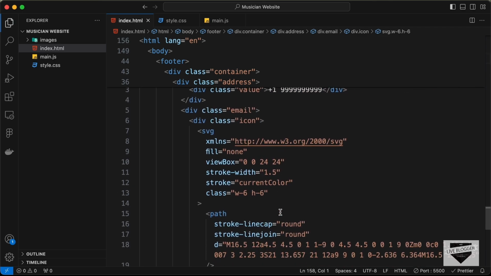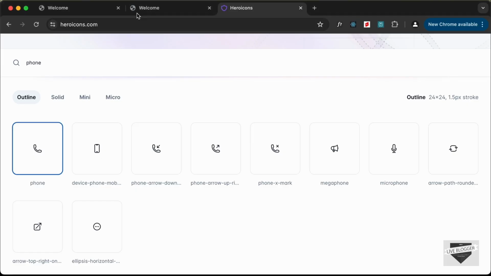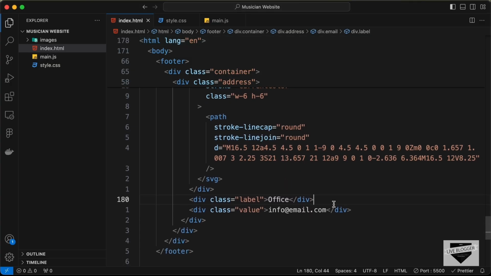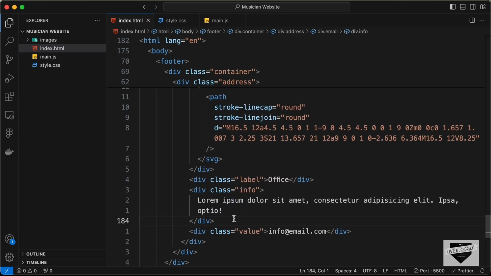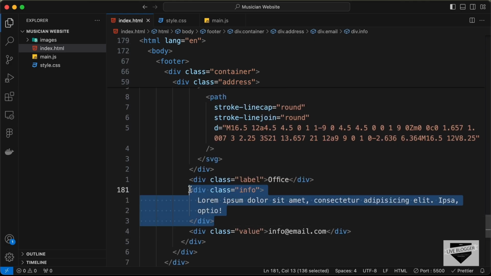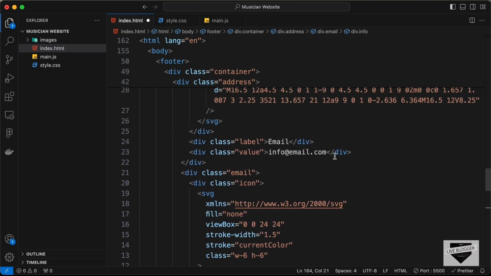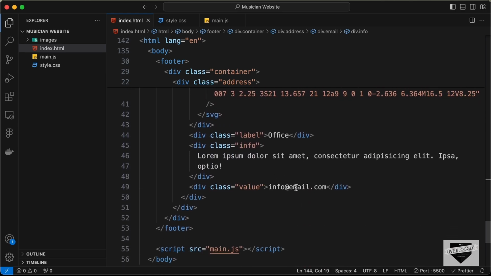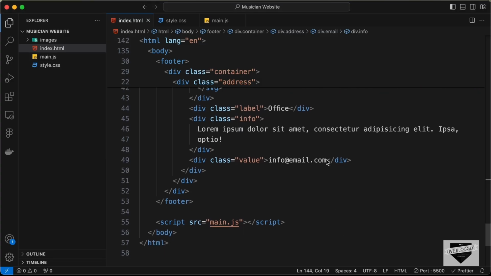And then we have the address. So let's type office over here. And let's copy this text. So we need to have this text as well. So let's copy this and we need to add it after this label. So let's create a division with the class of info and let's add the text over here. I'll just copy this and do the same for email and phone as well. Alright, now for the office, let's set the value to this address. So let's copy this and let's add the address over here.